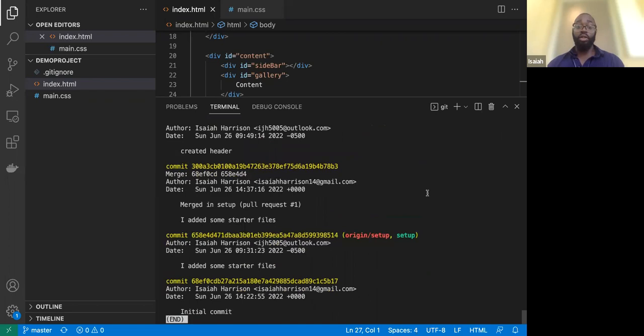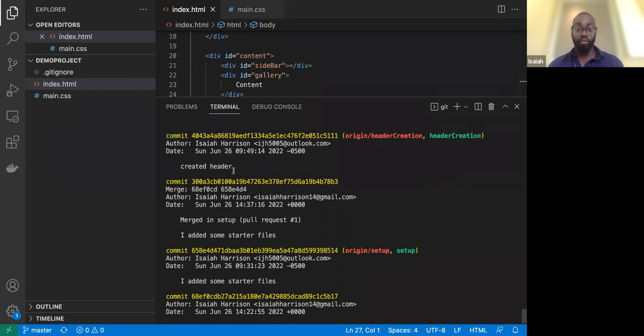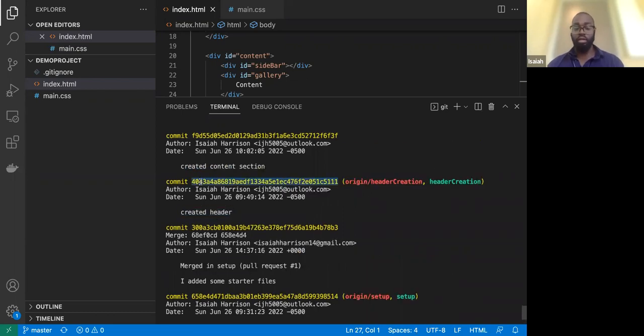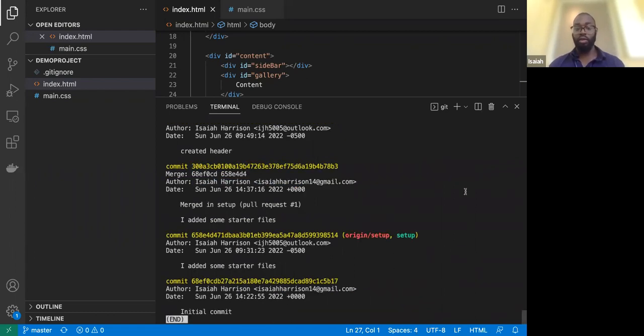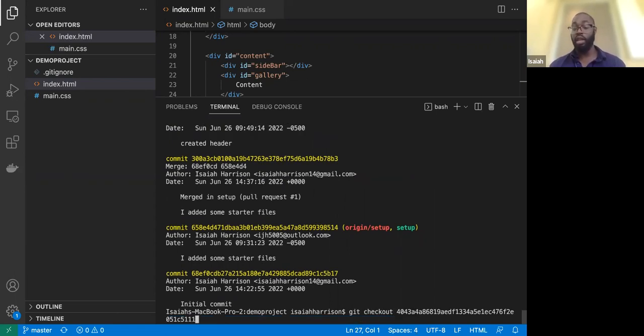Let's say I made a mistake somewhere. I want to go all the way back to here when I first created the header. I can copy this here, this hash. Then I can run, first I gotta get out of this. I do :q to exit that interface. I do git checkout and then paste in the hash. And literally, it doesn't have to be the full thing. It can be like the first few characters, whatever. I'll press enter.